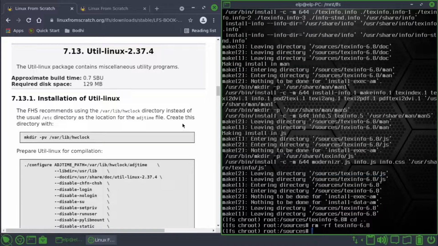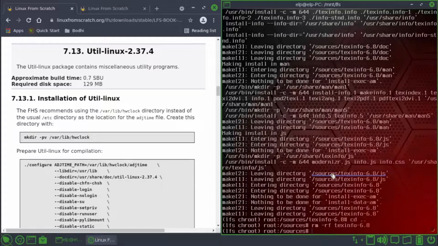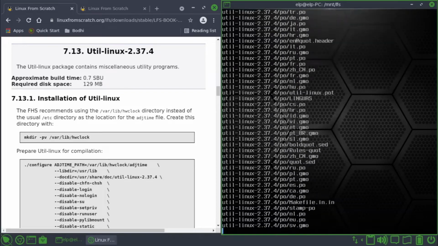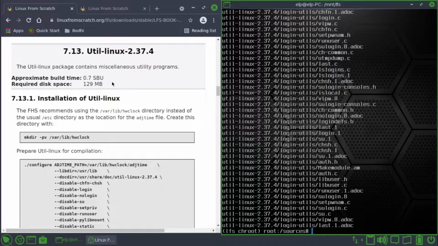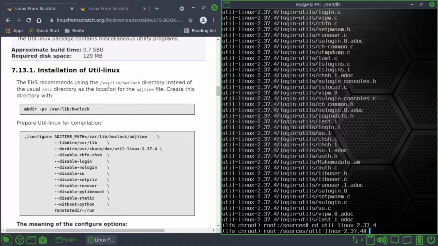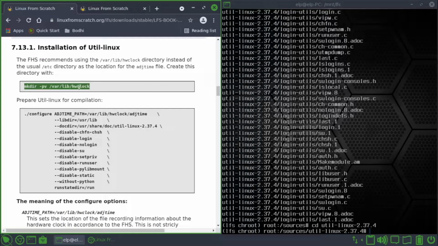That's okay. Now let's start with tar -xvf util-linux package. The util-linux package contains miscellaneous utility programs. Then cd to util-linux. It will take 0.7 SBU, and 129 MB is required. Installation of util-linux package.